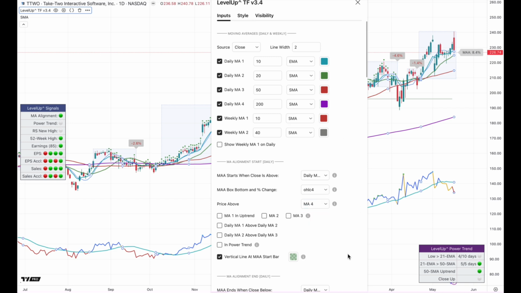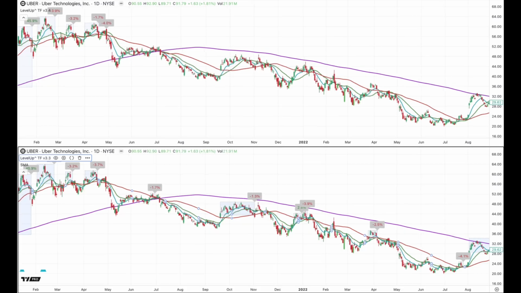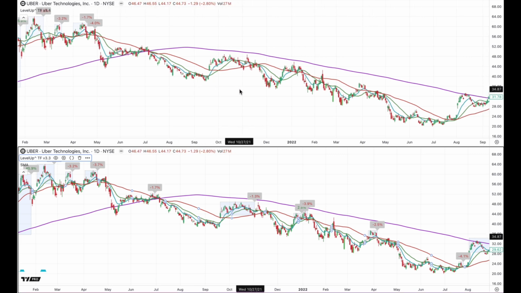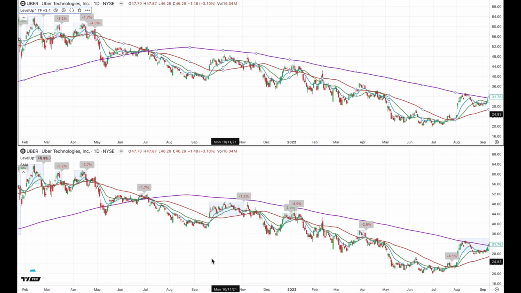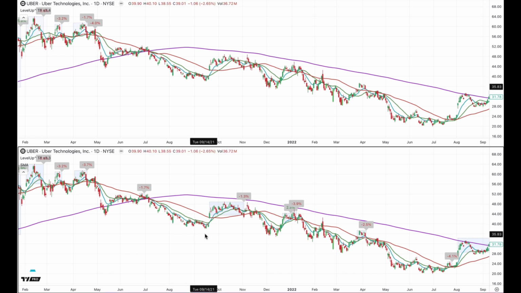So let me show you a couple examples of how this works. I'm going to head over to another chart, and up here on the top we have version 3.4 of the indicator, and down below we have version 3.3. The purple line right here is the 200 SMA. And we can see that up here on top, we don't have any moving average signals when we're below the 200 SMA, because if we go into here, we can see that option is configured right here, price being above the 200 SMA. Down here, that option is not enabled, and we can see there were multiple times when we were below the 200 SMA that moving average alignment began.